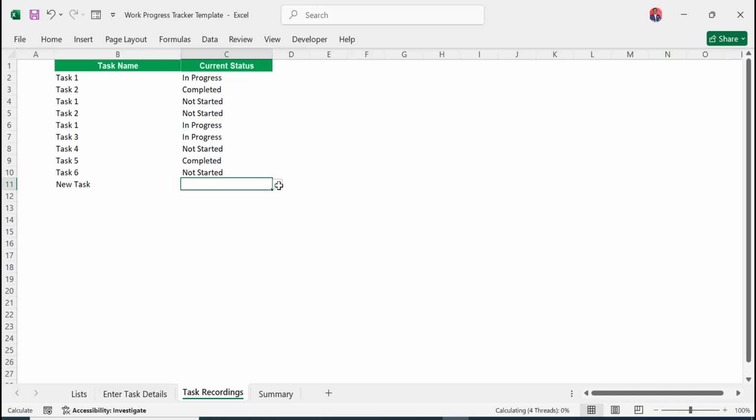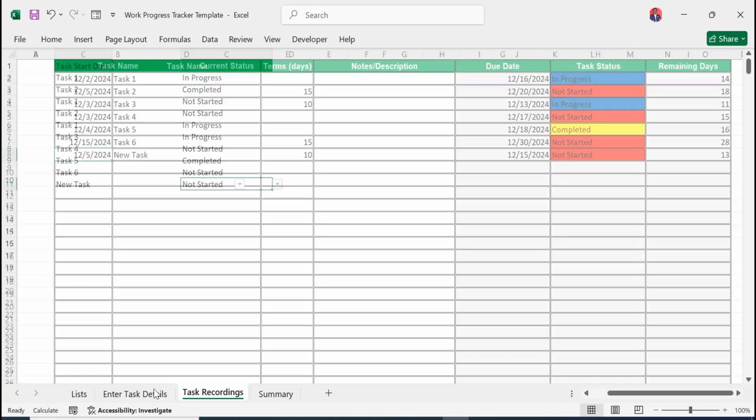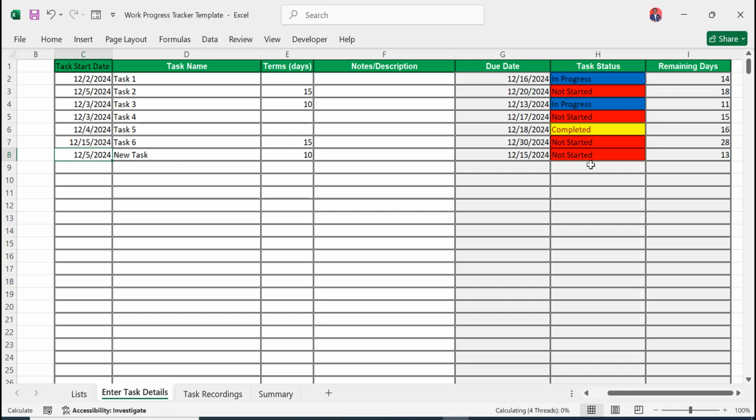So for the current status, we have basically 3 statuses. The first one is not started, then in progress, then completed. For now, let's say not started. We have not started this task. When you select not started, give it some time. Excel will calculate because of the formula at the back end. When it's done calculating, it will automatically give you the report here. When you come here, it will show it has done that already. It's showing you not started at the moment, and we conditionally formatted this such that when it is not started, it's red.